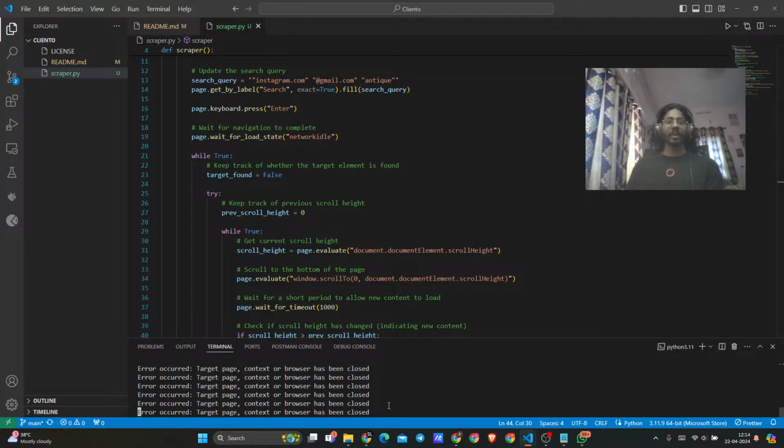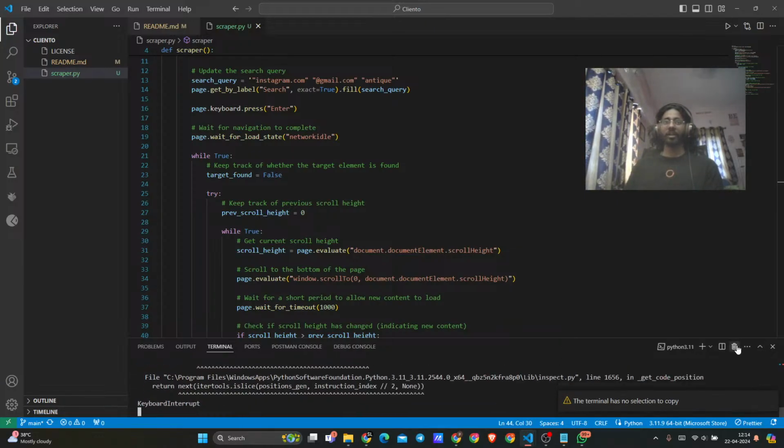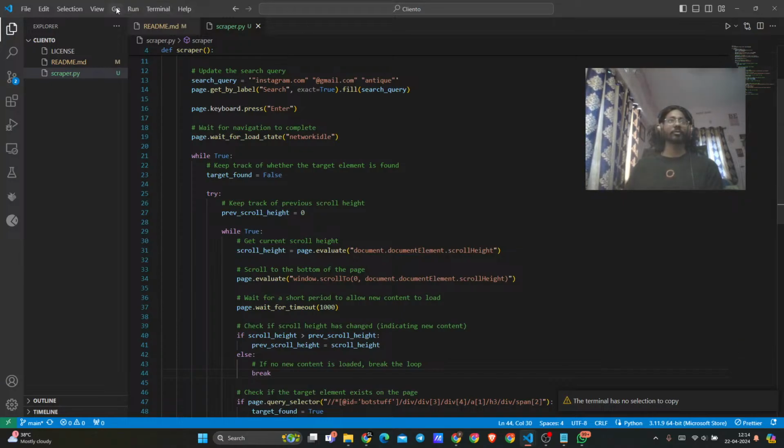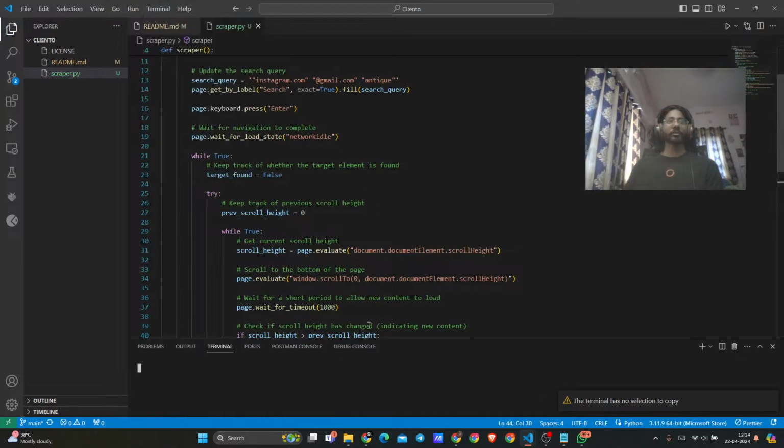And also we have this error right here. If you see, right now we have this recursion error where it says target page cannot be found, or context or browser has been closed. So we have to stop this. We have to shut that down actually.